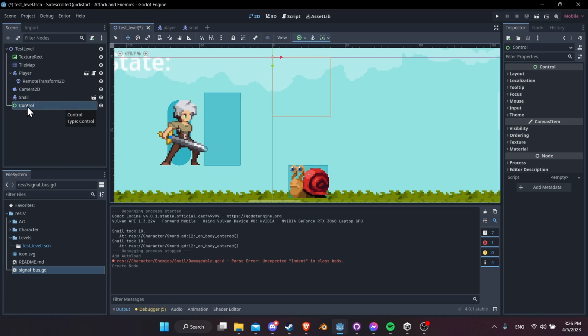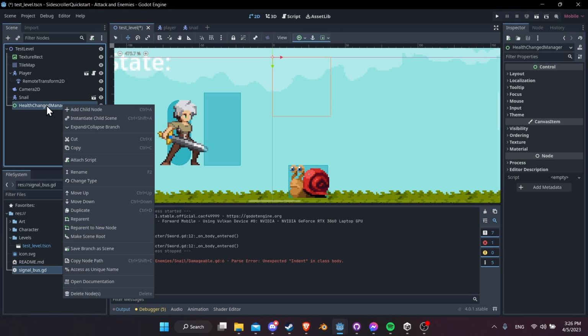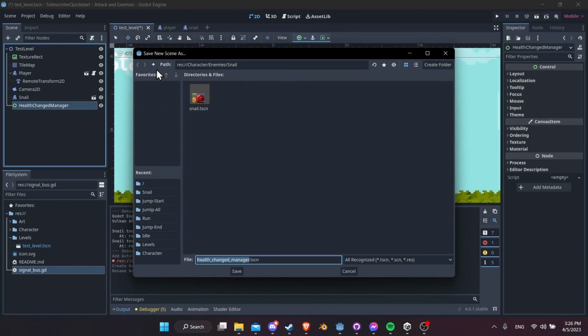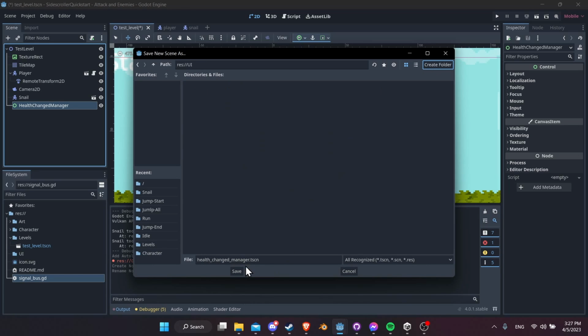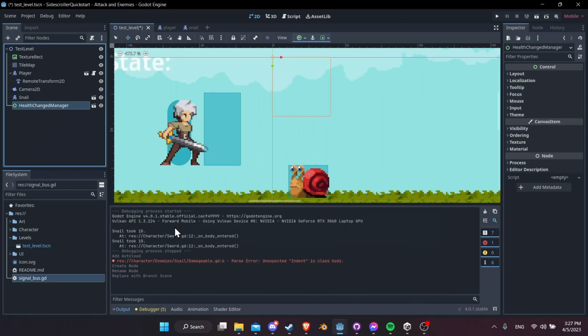But really what we want this to do is manage the damaged text. And whenever a character takes damage, we add text above the character that took damage. So let's say health changed manager, I guess. And let's right click here and save this as a scene. Let's go to the root of our project, and I'll create a UI scene here. Health changed manager.tscn. Let's just save it.